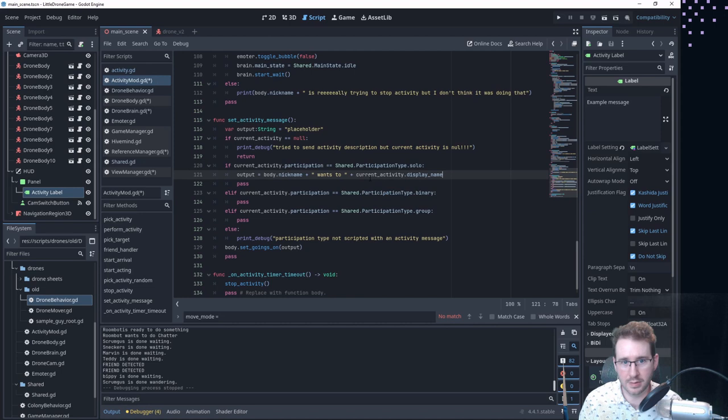So plus dot. So that's going to lead to something like Roombot wants to space out. That's going to be what gets displayed if it ends up being participation type solo. But it's going to use the display name of the activity, in this case, space out.